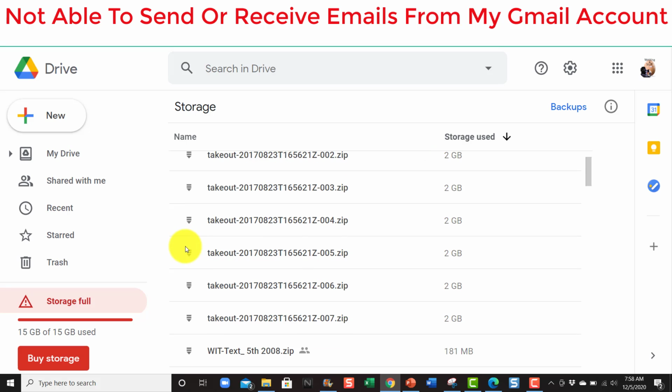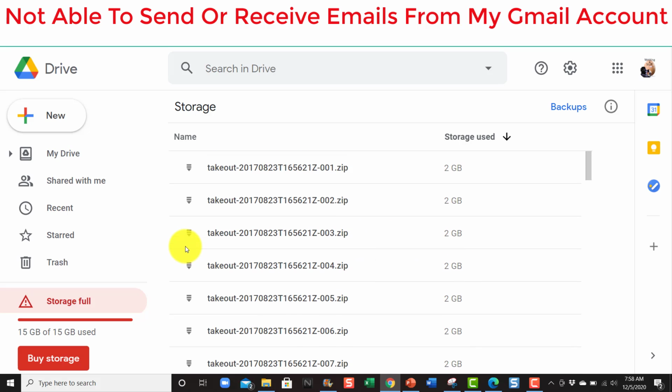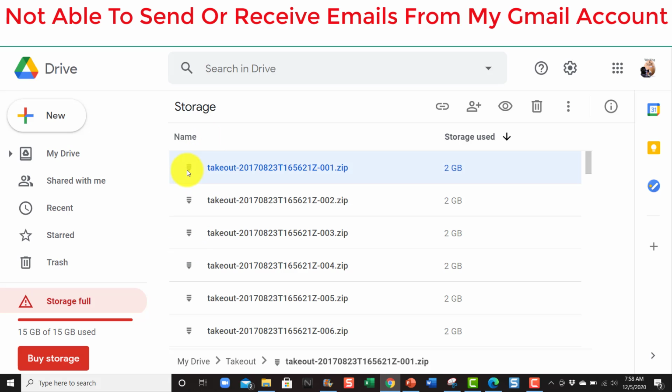And what you can do is just go through here and pick the ones you want to delete. See, these are zip files. I downloaded some YouTube videos. I didn't know that it was storing them in my drive. So you can click on one and delete it.